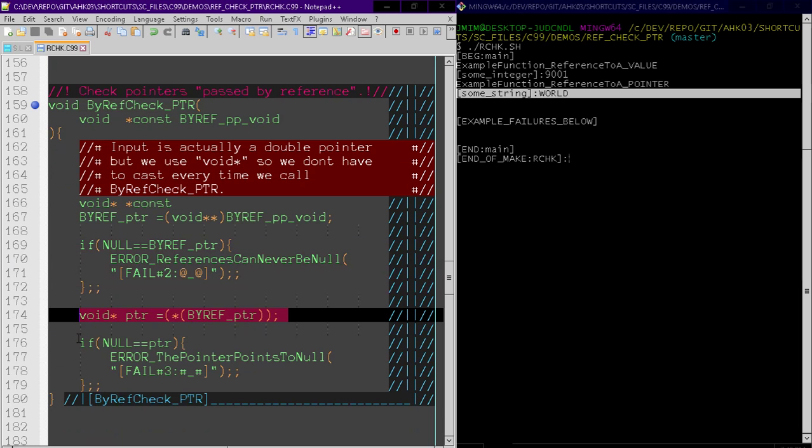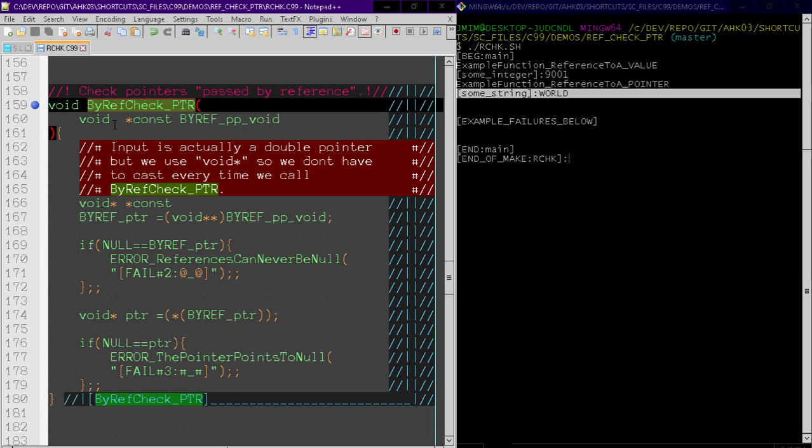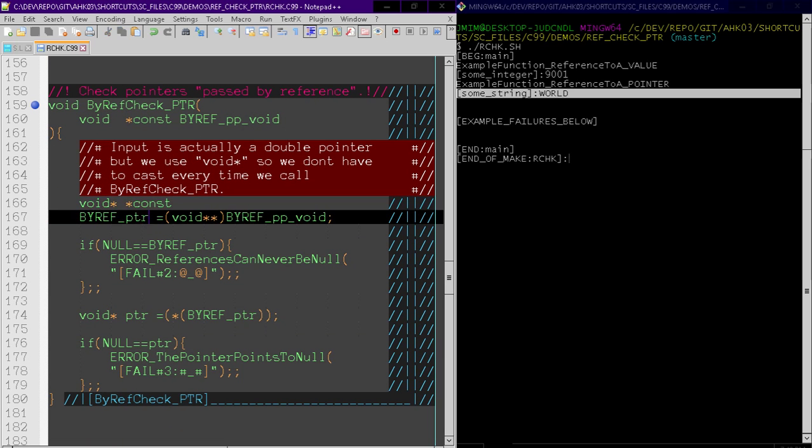Then we dereference once and make sure that value is also not null, because a reference must point to a valid object in memory. This is called pointer to a pointer, even though it's just a void pointer, because I don't want to recast every single time I call this function. We'll then cast to the appropriate type right here, and then we'll use this to do everything we need.